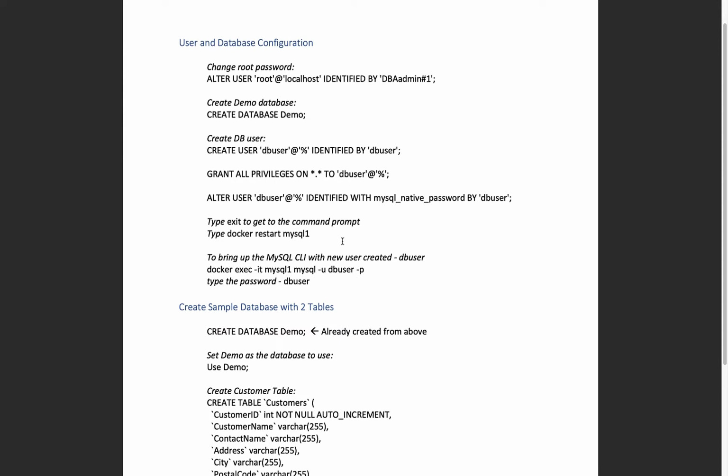And then we move on to setting up some additional users and changing some passwords. We'll change the root password to dbaadmin #1. We'll create a database that we'll use for the exercise in this tutorial called demo. We're going to create another user, and this is going to be the user that we're going to use in our work, dbuser, and the password is going to be dbuser. We're going to grant all privileges, and we're going to set the authentication method to MySQL native password. And then we'll restart MySQL, and we'll log in with this new user of dbuser.